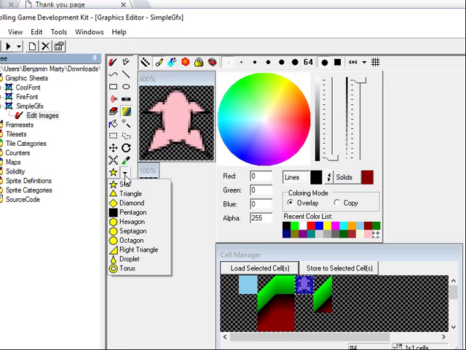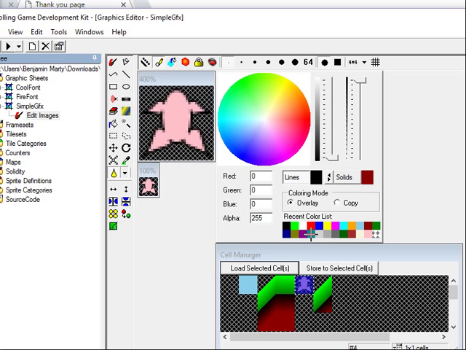You can also create this naked chicken graphic that the book goes over. It's kind of an amusing graphic for the player sprite. It uses a droplet shape and fills it with skin tone and outlines it in black.